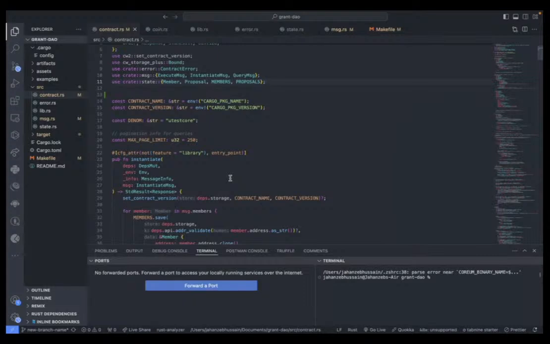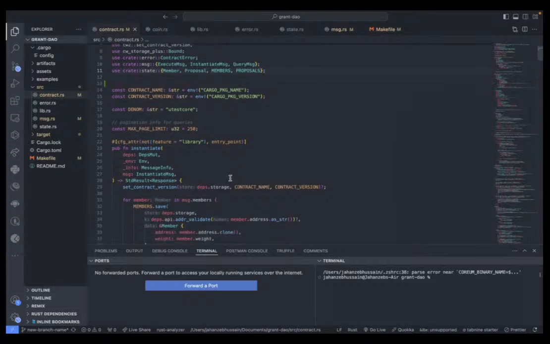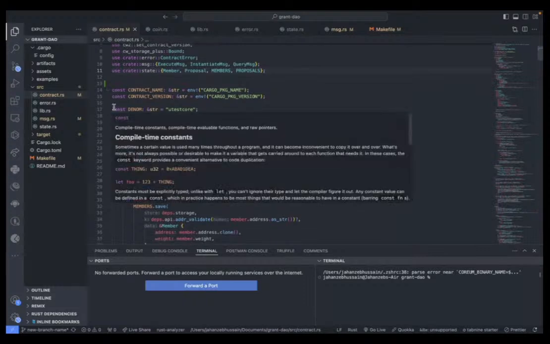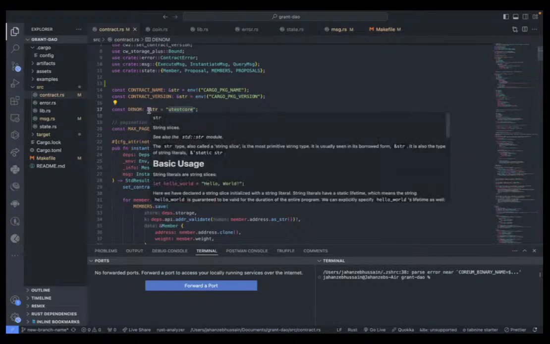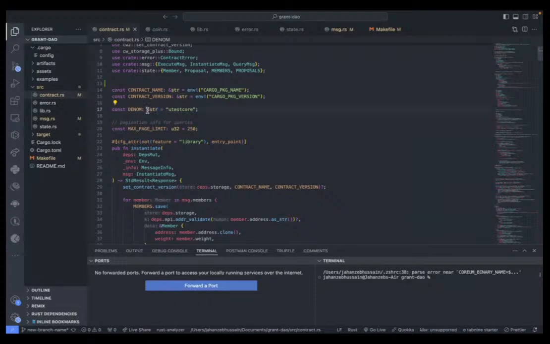So yeah, guys, now let's quickly go to the contract side. So this is basically a const denom and page limit. With this denom, what I'm doing right here is I'm saying const. Basically, it's a constant, and this is denom. You can call it, but you cannot update this string. So we're using utest core, and I'm giving a type of this denom to string. So this ampersand refers to, guys, a reference, that I'm actually taking a reference of this string.